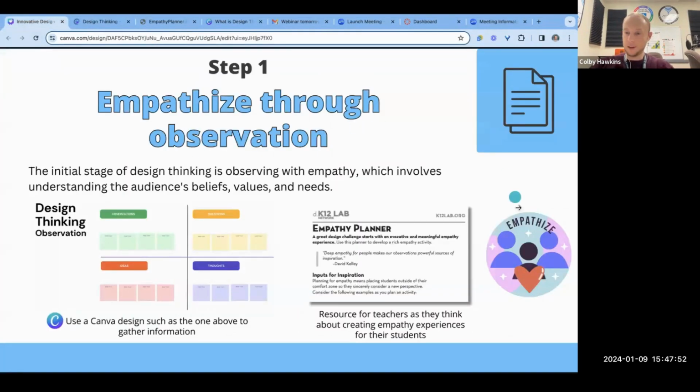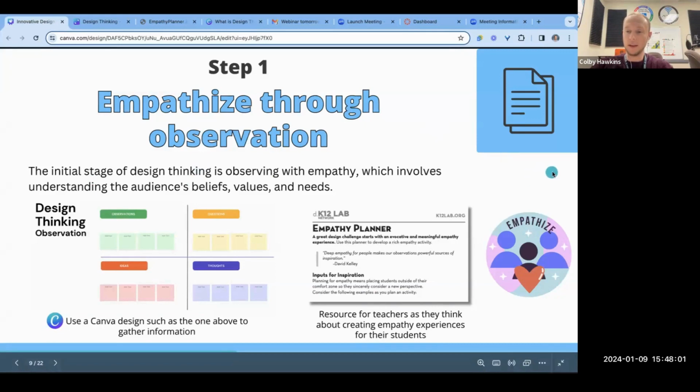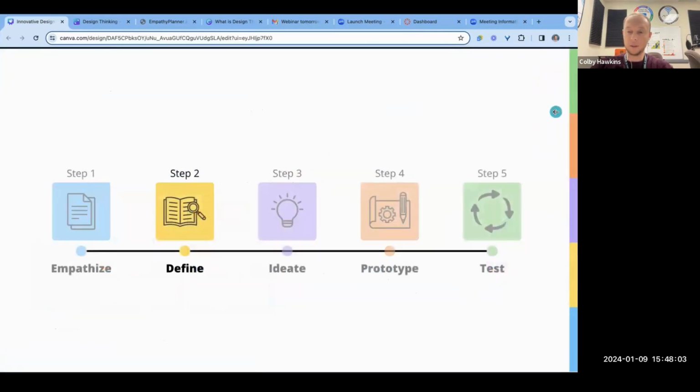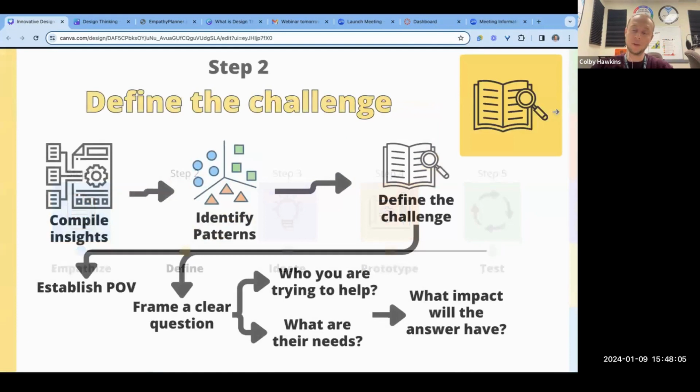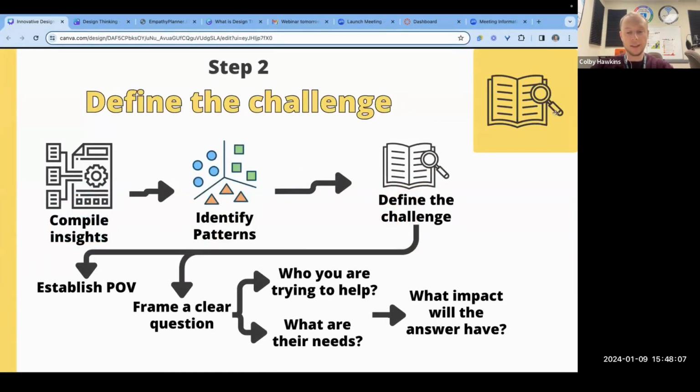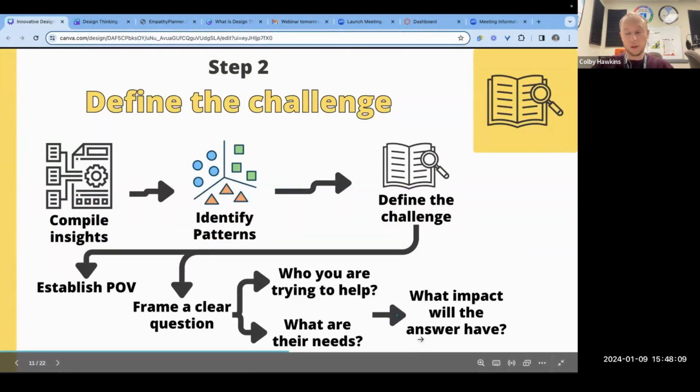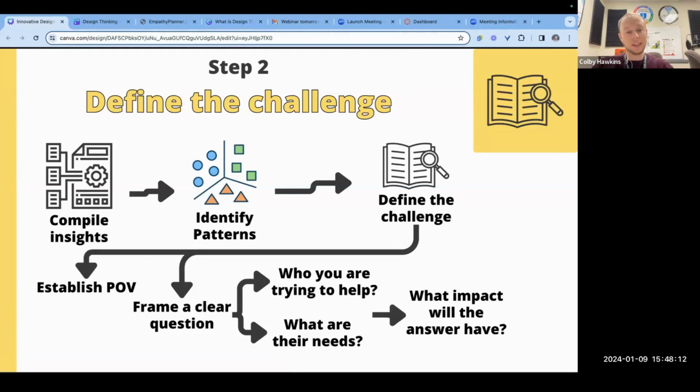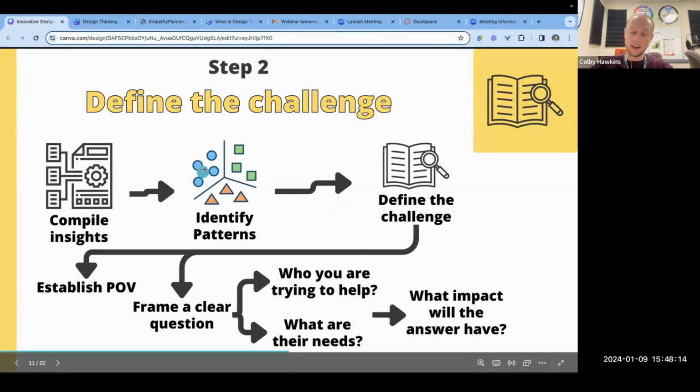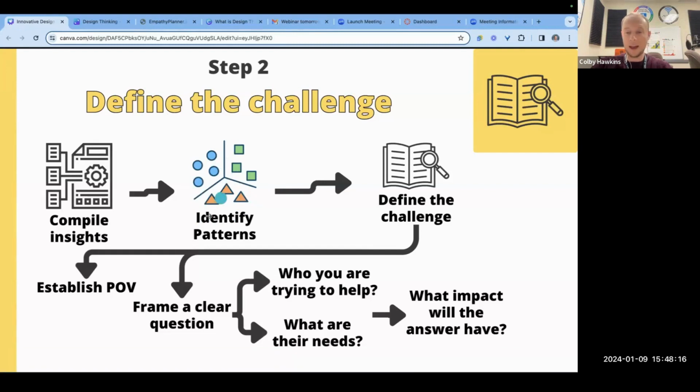And I'm going to go back now to the slides. So that's that first step. That first step is all about making sure you understand your audience so that you can then move on to the next step, which is the define step, or define the challenge. In this step, you take those insights that you gained, put them all together, and practice identifying some of the patterns or things that stick out from that empathy that you've gained. And from that, you'll define the challenge.